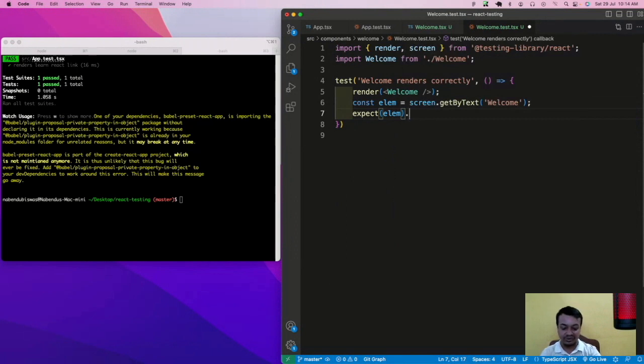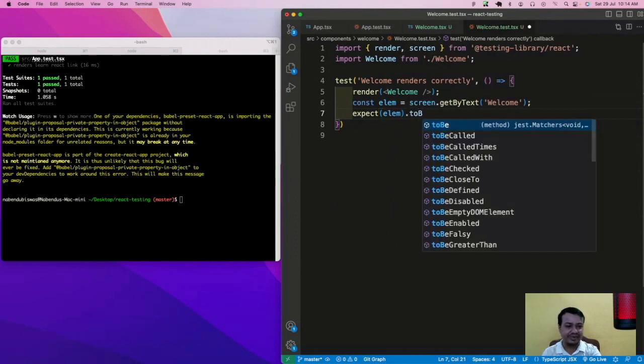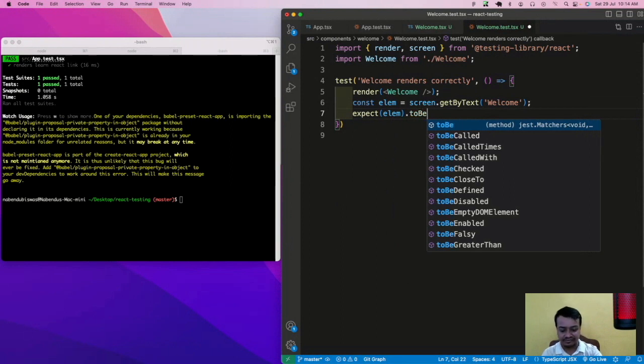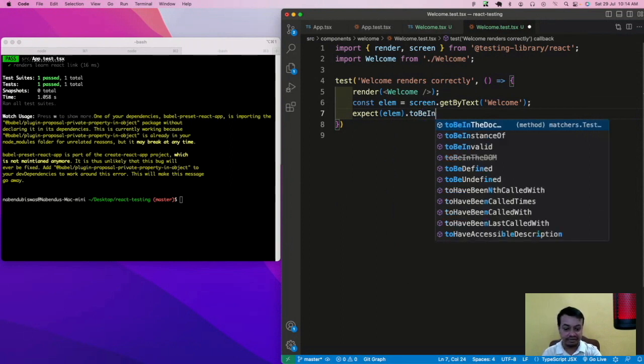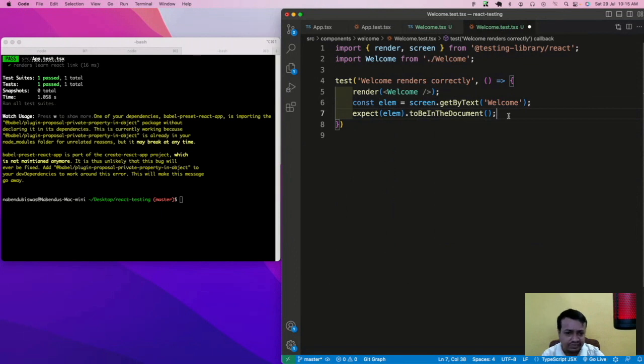Unit tests are very easy actually, but the problem occurs when we have something complicated in the picture, like providers. So: expect elem to be in the document. Again, all these functions are built into Jest. We're using Jest right now. Expect elem to be in the document. When it is rendered, it should be checked whether it is in the document.